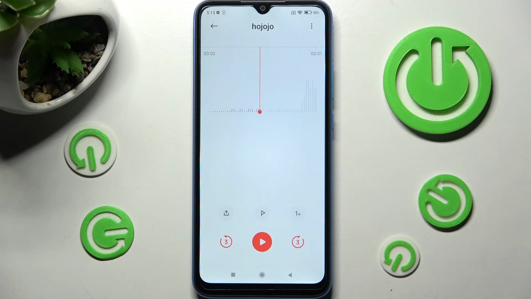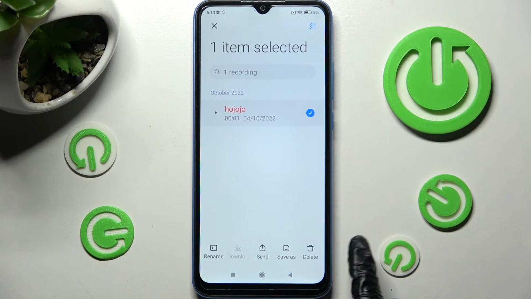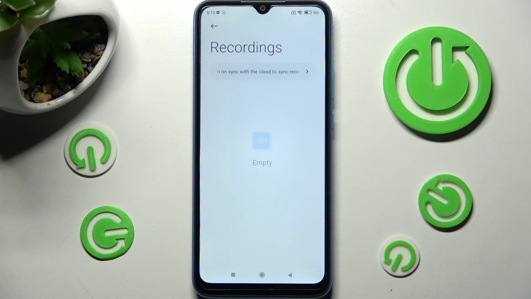If you wish to delete it though, you need to go back, hold it, select this delete icon at the bottom right corner, and confirm your choice in this pop-up.